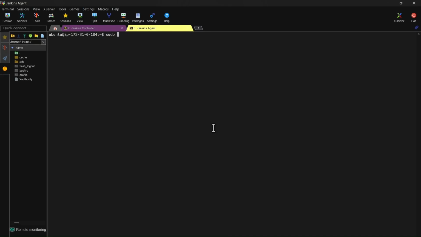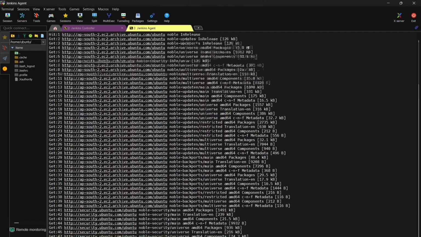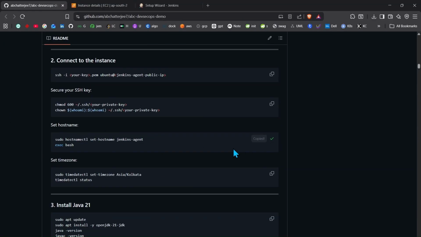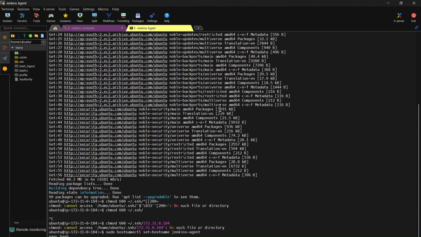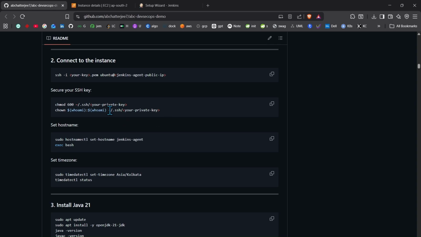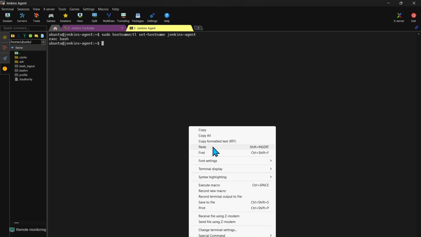This machine will first have a sudo apt update. So the machine is now ready for the Jenkins agent as well. We are going to provide those. Paste it. The host name is already set. Now try to give that time zone. We have already provided the time zone for the Jenkins agent.